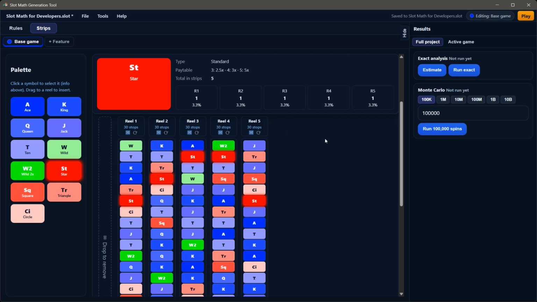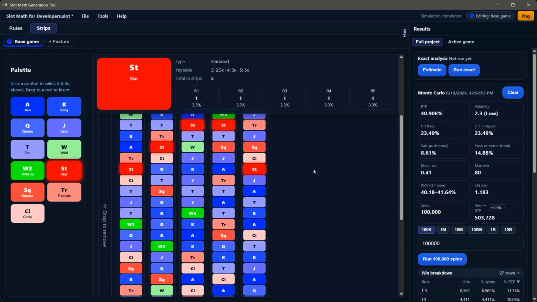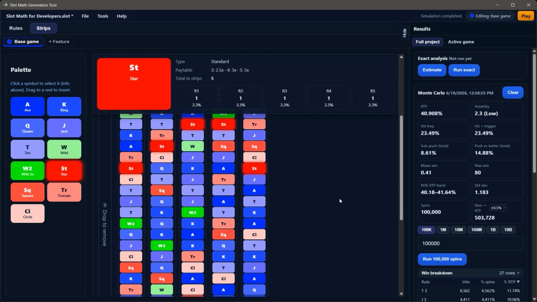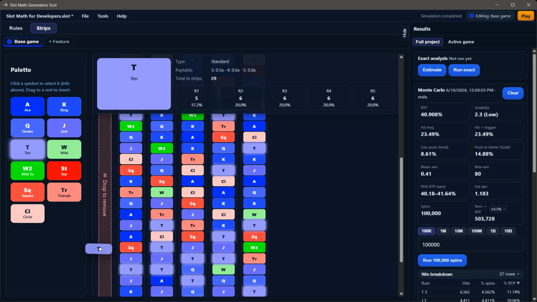So let's go. Let's see what the RTP we have here is. Okay, so this is very low, 40.9. Volatility is very low. Hit frequency is okay. But the RTP is way too low for us. We don't want that. So what do? Well, one thing we can do to increase the RTP, an obvious win, is to get rid of sub-push wins, because sub-push wins bring down the RTP. So how do we get rid of sub-push wins? Well, we can start pulling 10s out of here, just like that. I'll grab a few and just drop them.